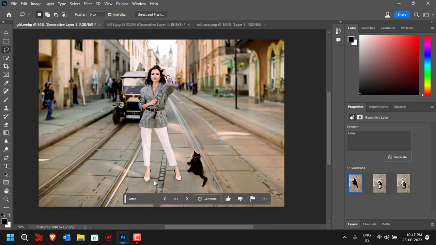So let's see how the kitten looks. This is the first kitten that is generated, this one is the second one, and this is the third one. So to me the second one looks good, so I'll keep the second one. Now here let's try something else.